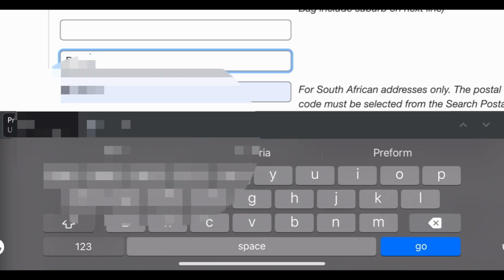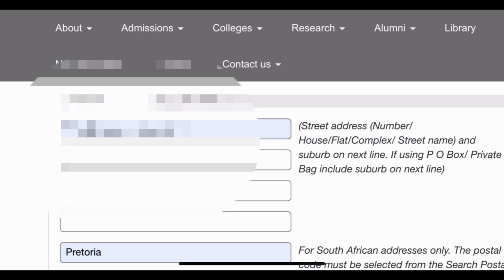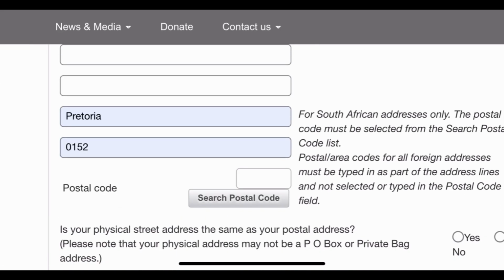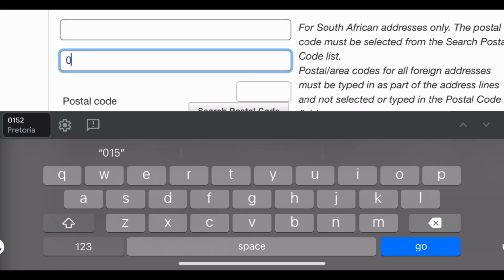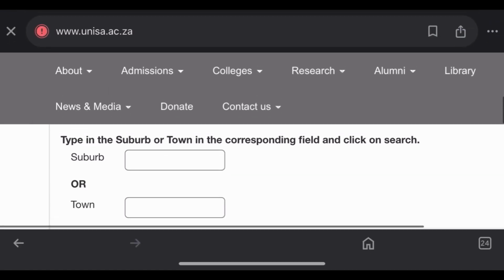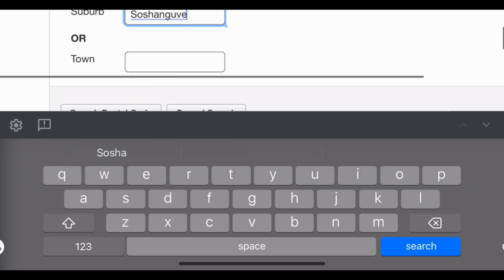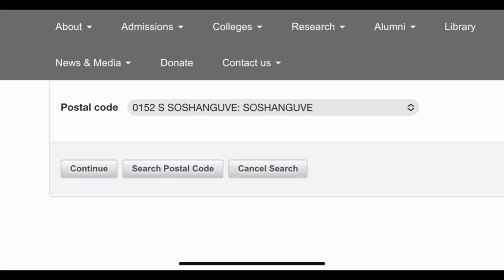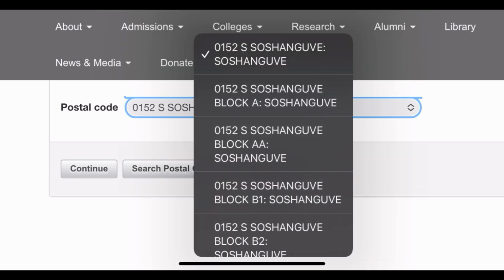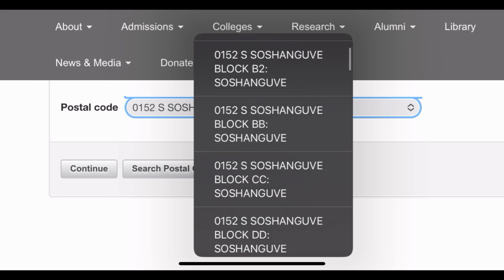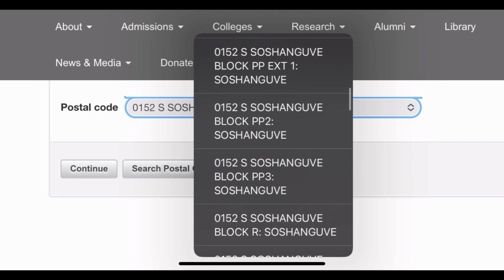Read the instructions. Lena was not reading the instructions, I was just doing, but I corrected myself after that. I read the instructions and I put in, you start with your street number, house number, and then you put your street name. Underneath, you're going to put your suburb, and then postal address. You're going to search with your suburb or town, and that's it.